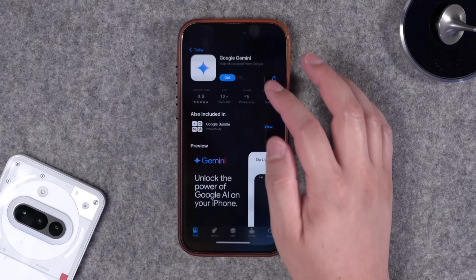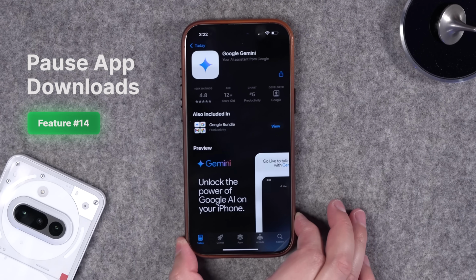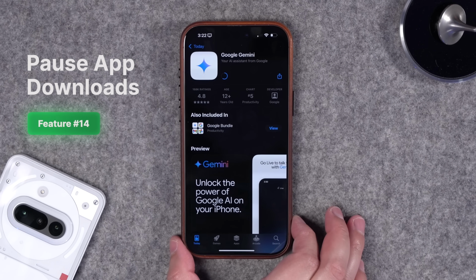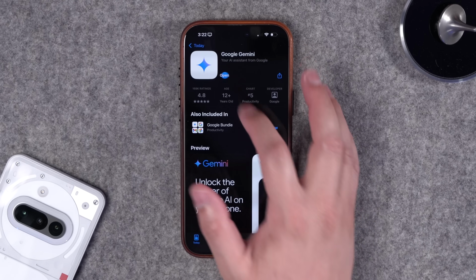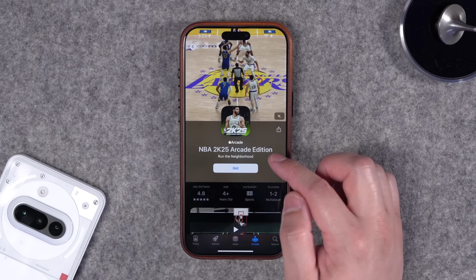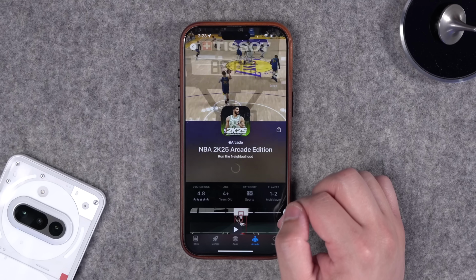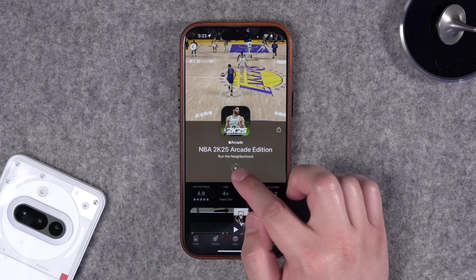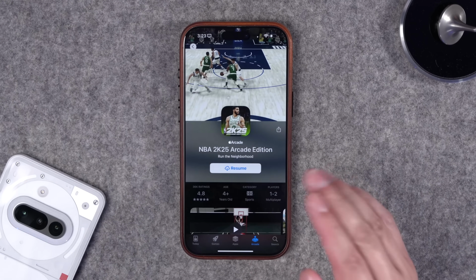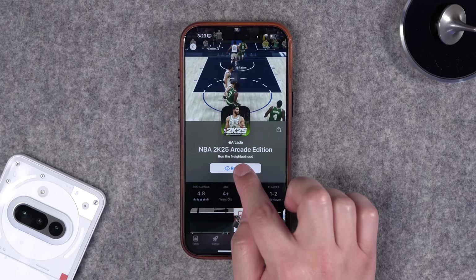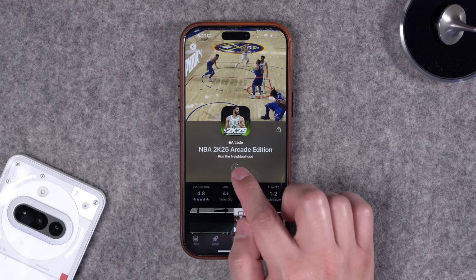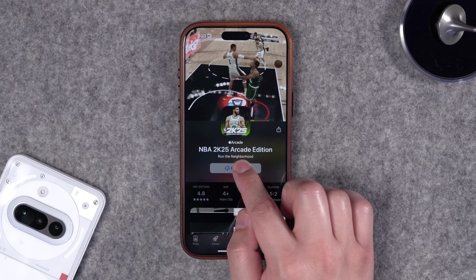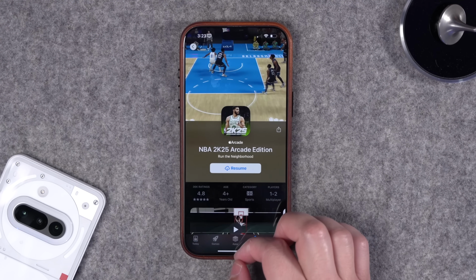Number 14, you can now pause app downloads. Before, you basically just had to stop if something was downloading, but now once you start downloading an app, it's hard to catch. Oh, I didn't catch it. Let's try a bigger game here. I'll download the app, and once it starts, you can now tap it, and it will pause the download. Now you'll see a resume button, and you can resume downloading it here. If you wanted to cancel it, I'm not quite sure what to do. I guess I'll just leave it paused, and we'll see what happens.